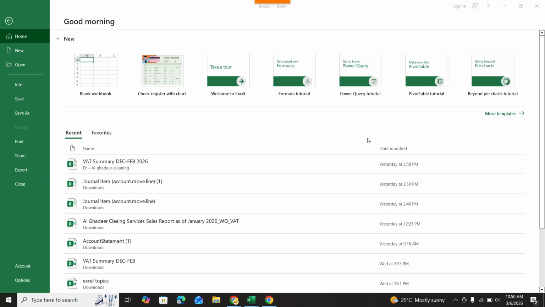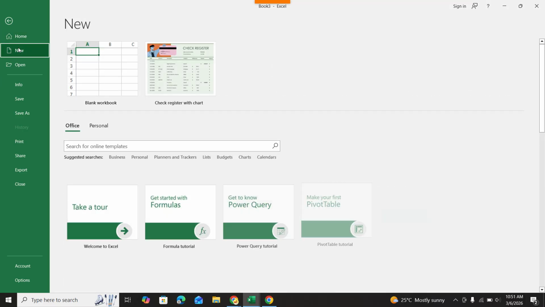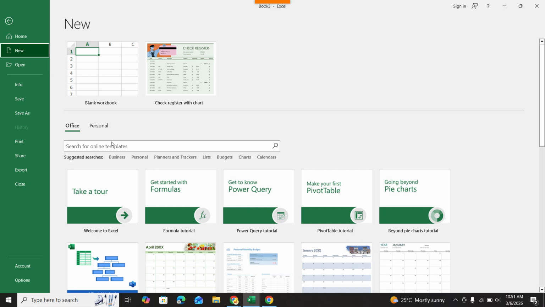Excel provides many pre-designed templates that help the user quickly create different types of documents. These templates are already formatted and organized, so you don't have to start from scratch. For example, first you have to click New and you are able to see different templates. Excel offers templates for budgeting, schedules, calendars, invoices, and many others.